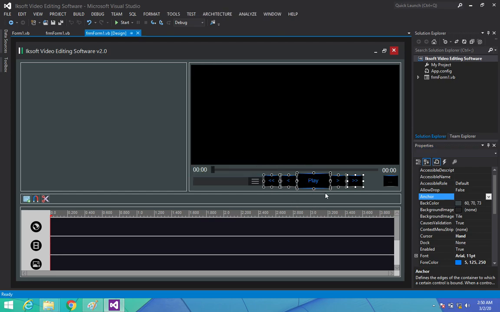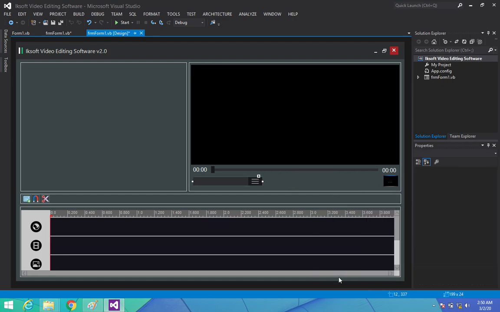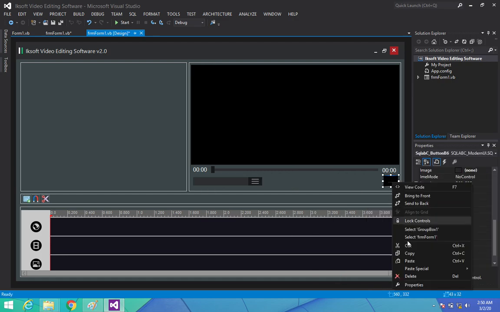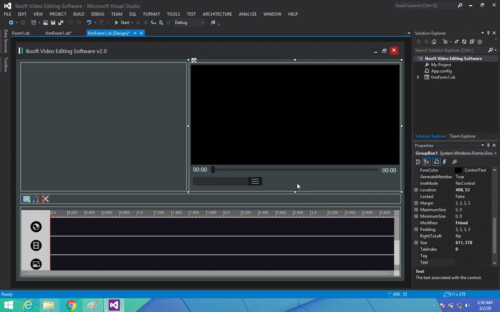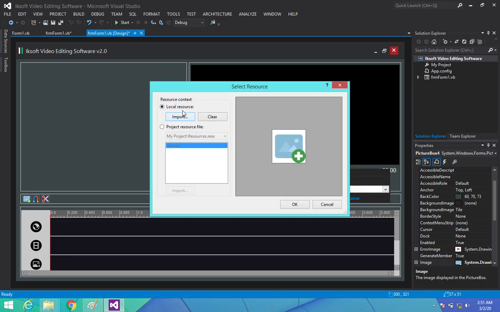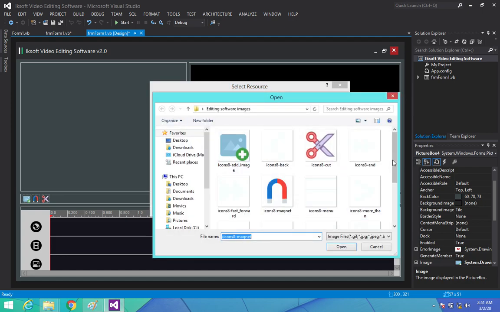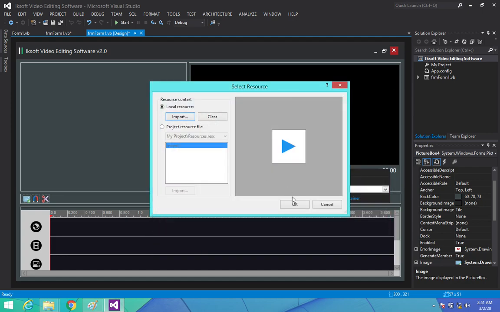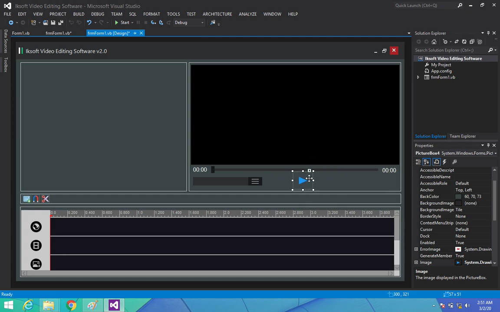From this section, I would like to delete all these stuffs, and then I will be adding some new buttons to this. So I'll just delete all these stuffs, and then I will be adding a play button. I'll paste the picture box I added here, extend it a little higher, and then add it here. So I'll choose that particular image which I want to use as my play. Yes, so this is my play, and that is how it's going to look.